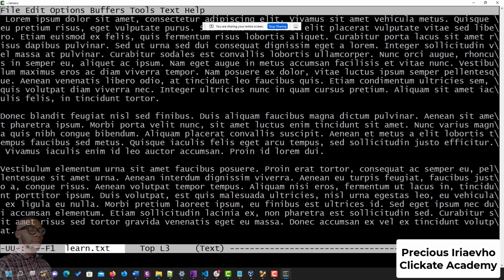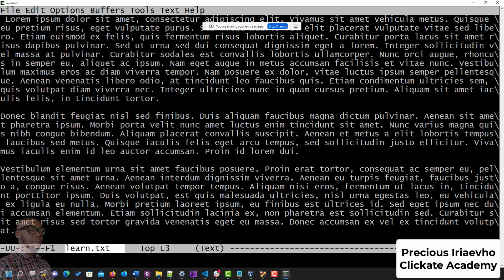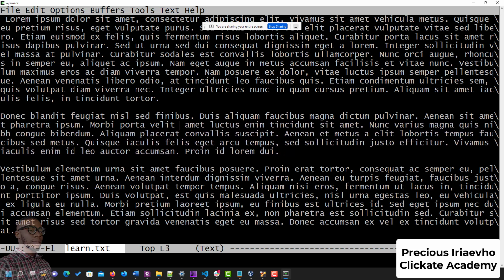Now, let's use the first one, Backspace, which does what we all know it does. So let's see what Backspace does. I'm using Backspace now. Take note of the cursor, it's right here. So I'm using the Backspace button on my keyboard. See, it's deleting the characters one by one. So I'm deleting with Backspace now.